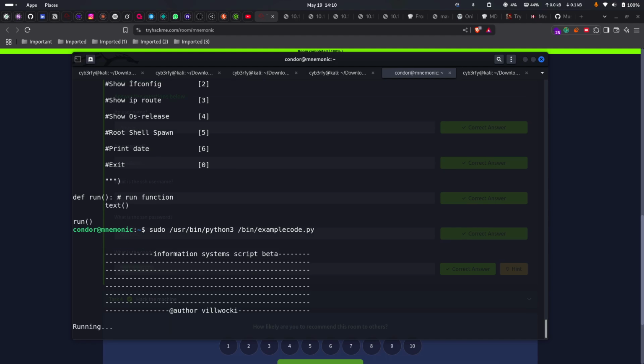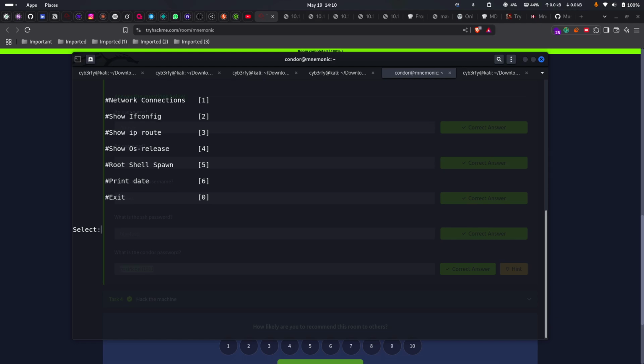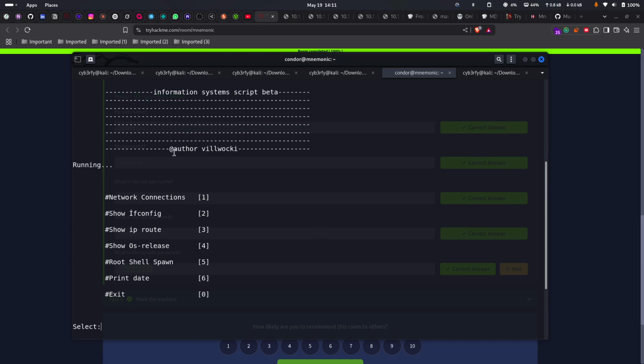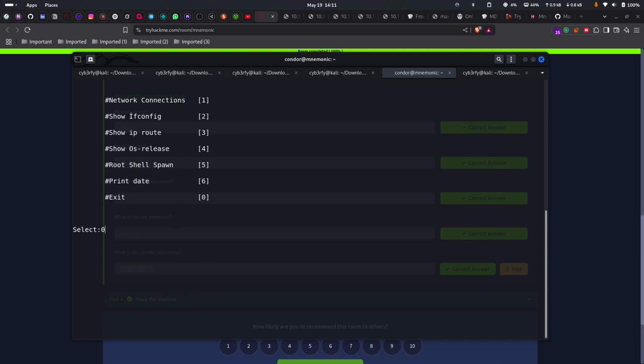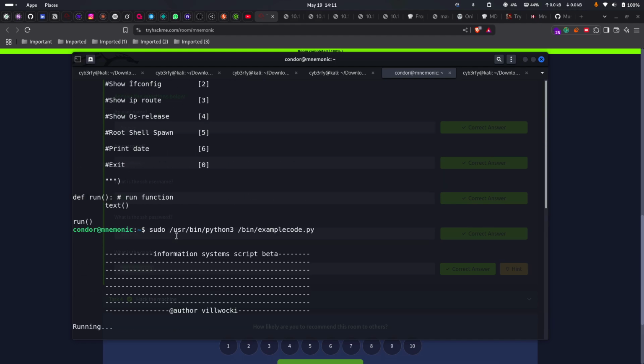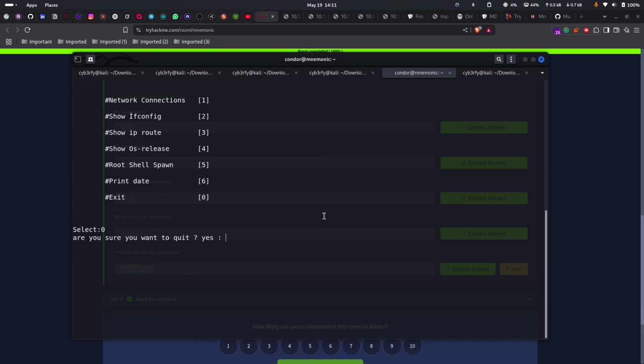Now it's running, you can see it asks for the option. As we know that the menu is misconfigured, we will select 0. So it will not actually exit. It will redirect to the other function, which says, are you sure you want to quit? Then, going to the function above, we have to enter a dot here, because only then will we be able to enter any command as root.